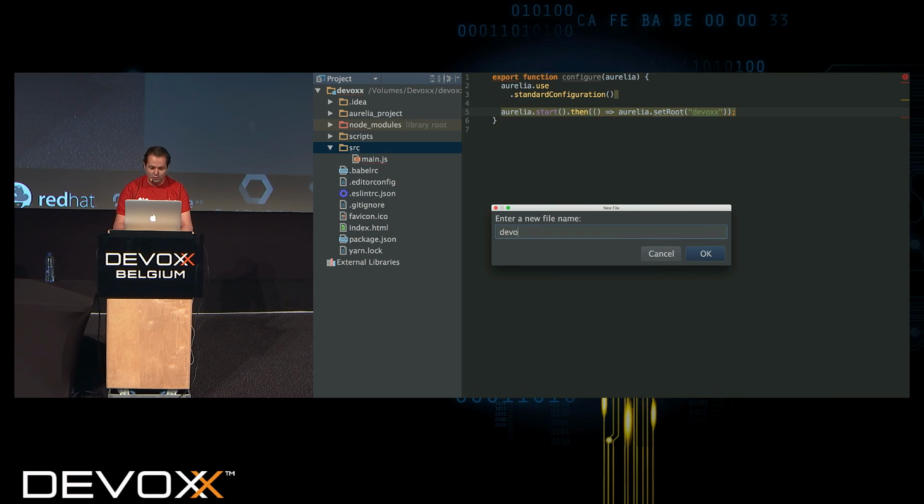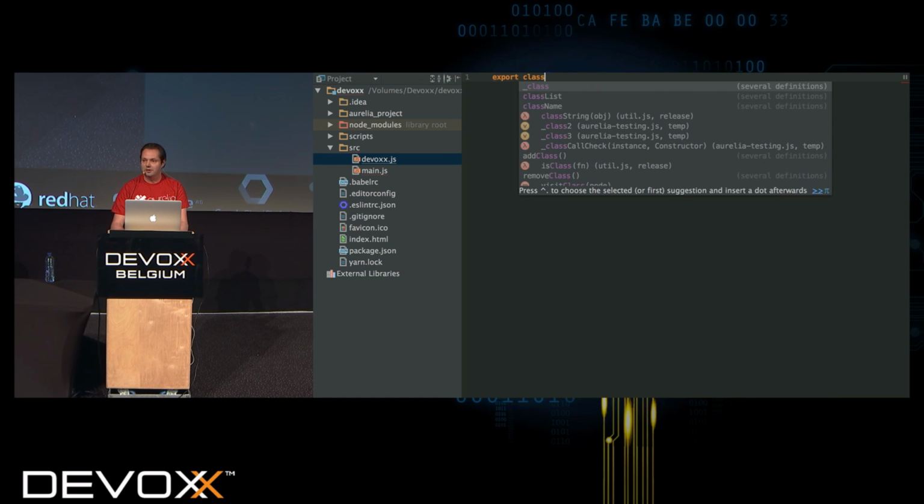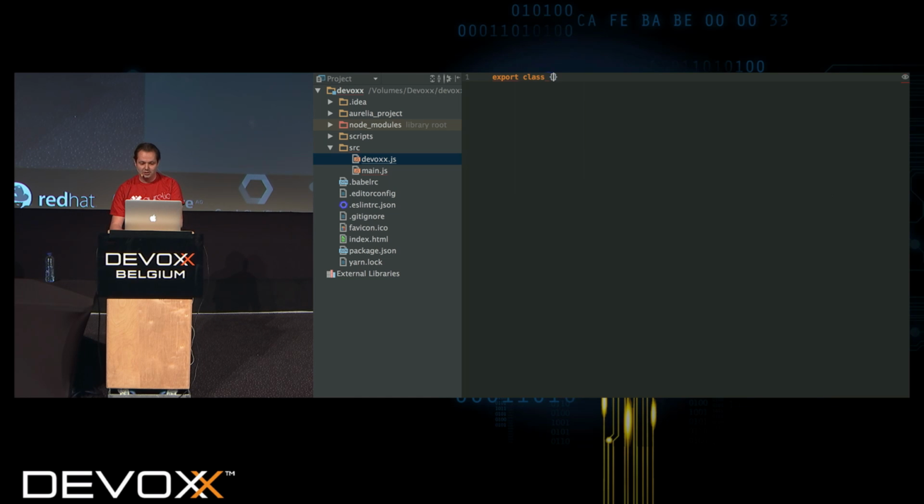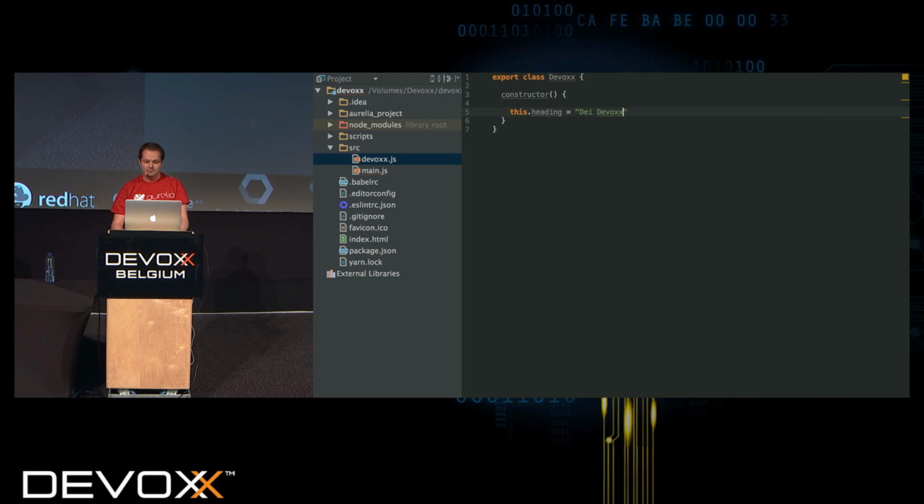New file, devox.js. Right, and Aurelia uses modern JavaScript, so ECMAScript 2016 and higher. It uses classes, for instance. And we want to tell IntelliJ that we are using modern JavaScript, so it helps me a little bit here. This constructor. Well, I'm a bit hunched behind this desk, so typing is not ideal.